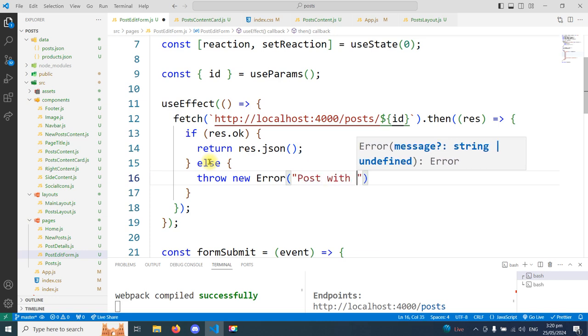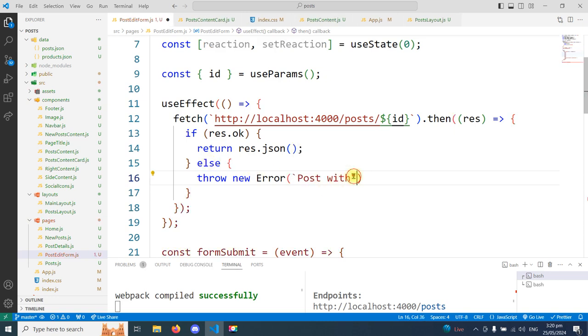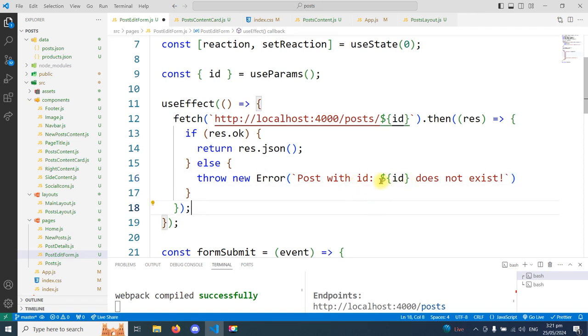Posts with that. We'll say posts. Let me do this. Backtick again, do the backtick. We'll say post with ID. Okay, then let's do this, and then we pass the ID in. Does not exist. So that's the error message we are trying to send. Okay, so it will actually show the ID. It says post with ID, and then it should show the ID does not exist.